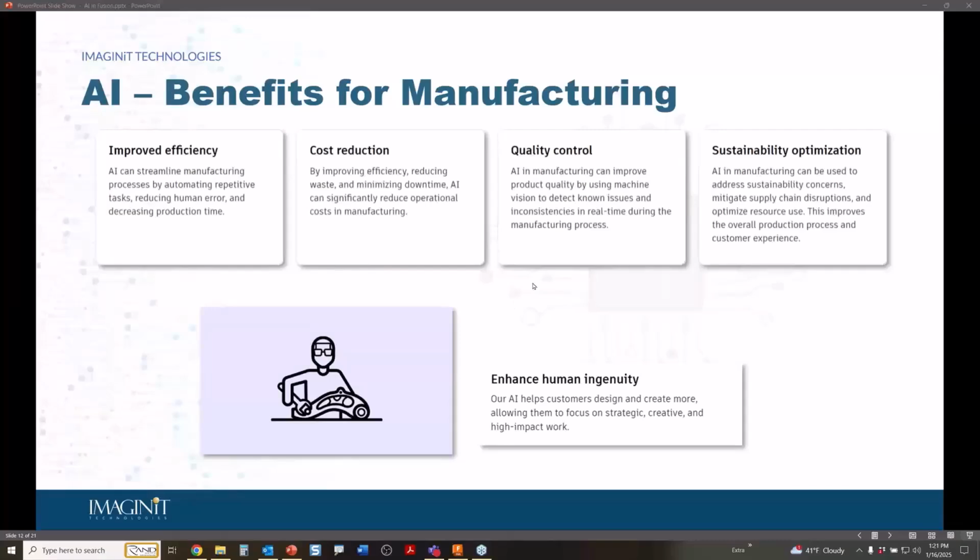There's a lot of benefits to AI. We're talking about improved efficiency, cost reduction, quality control, sustainability. At its core, we're talking about enhancing your human ingenuity. AI helps customers design and create more, allowing them to focus on strategic, creative, and high-impact work, and not the button smashing that we're all so used to.